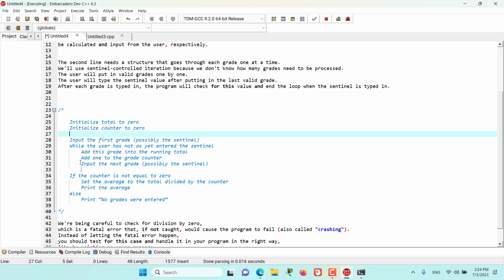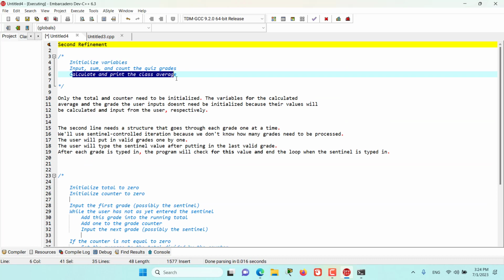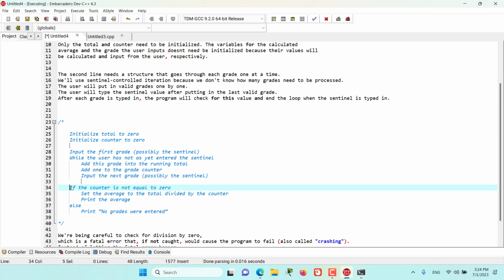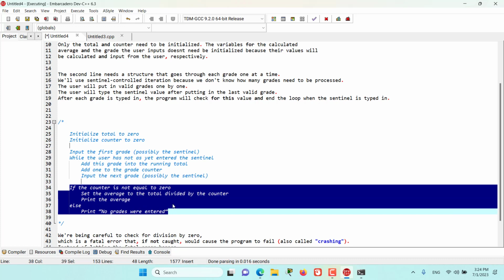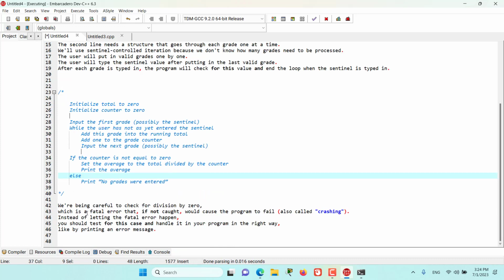And finally, the last part of this pseudocode is converted into more refinement with these lines of pseudocode. In these lines, we are being careful to check for division by 0 because it is a fatal error. Division by 0 is a fatal error, and if it's not caught, it will cause the program to fail, which is called crashing. So instead of letting the fatal error happen, we test for this case and handle it in our program in the right way, like by printing an error message.